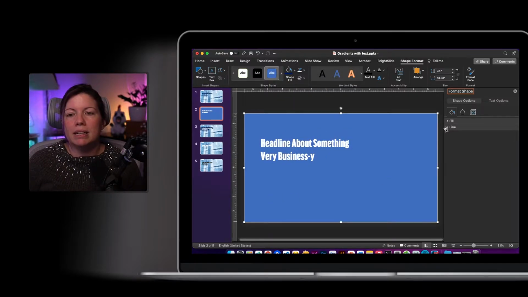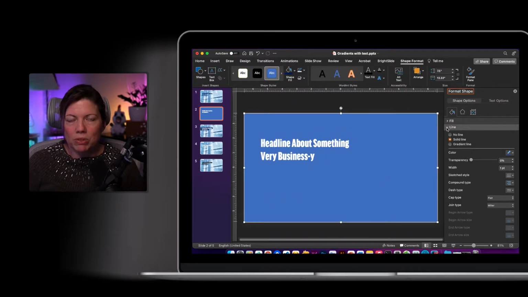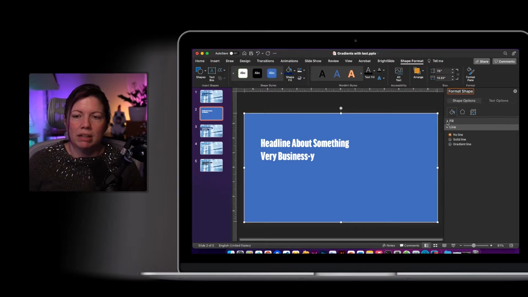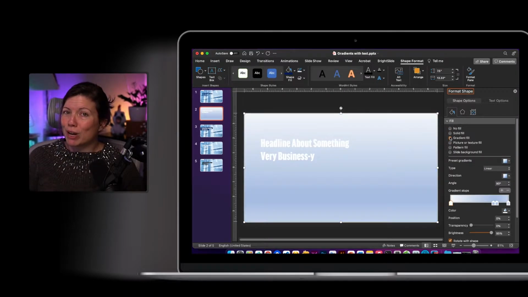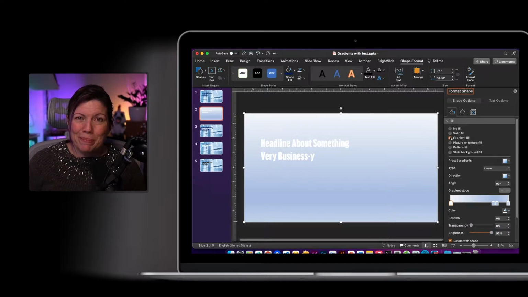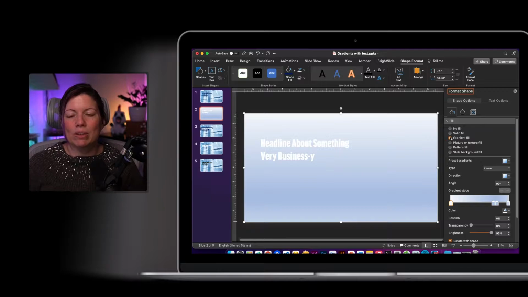Okay, in here, my shapes in this particular file come in with a line by default, so I'm gonna get rid of the line. It's the fill that we want to concentrate on. Now, we want a gradient fill. So the default gradients aren't very pretty, but let's go over how to make this into a really nice gradient.